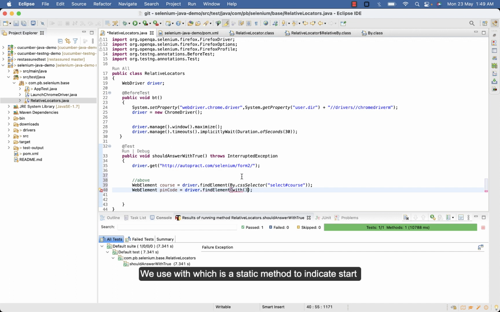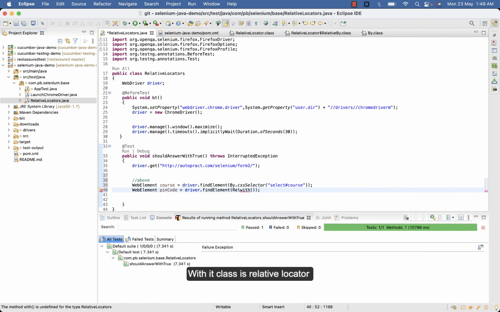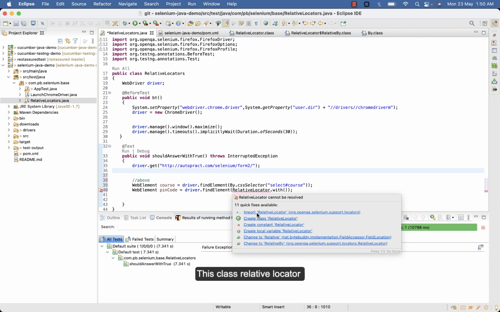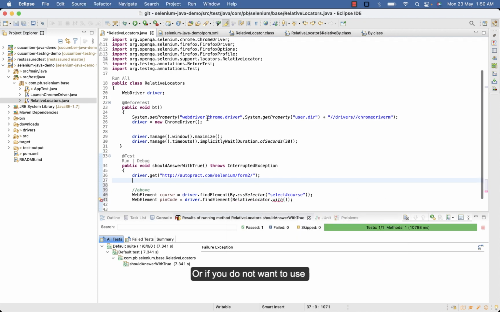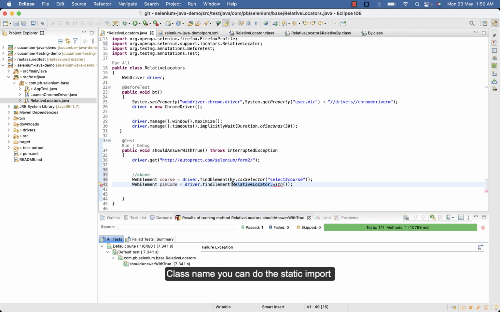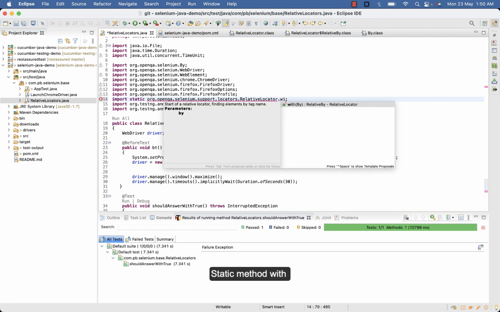We use with, which is a static method to indicate the start of a relative locator. So for that we have to first import this with. Since it's a static method, we can either use the class name with it. The class is RelativeLocator and then the method name, and you can import this class RelativeLocator. Or if you do not want to use the class name, you can do the static import. After deleting this RelativeLocator, use the static word here, and inside RelativeLocator import the static method with.